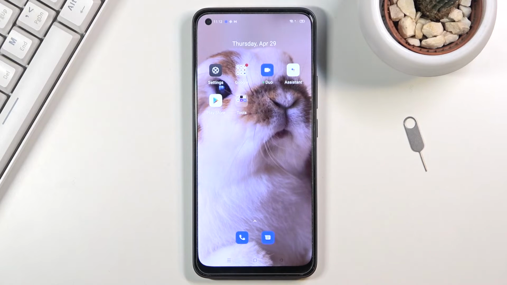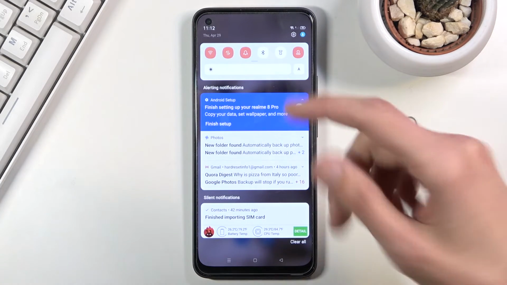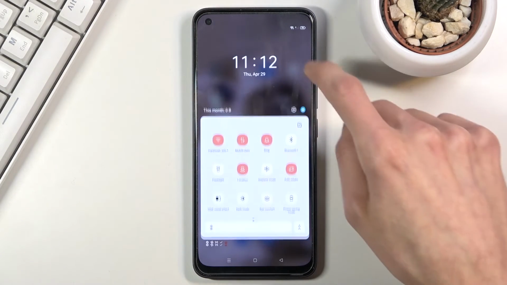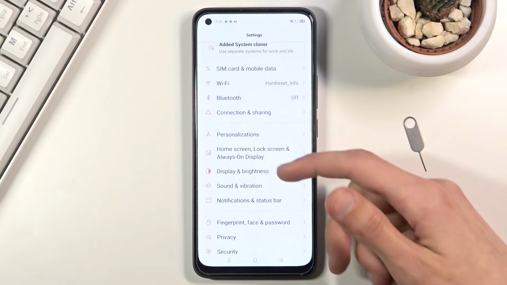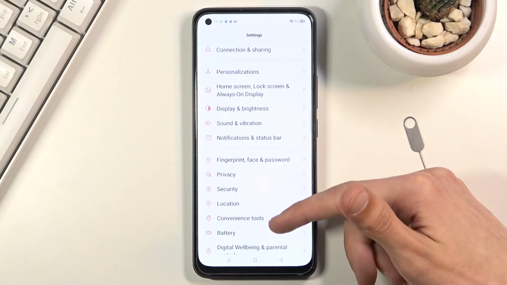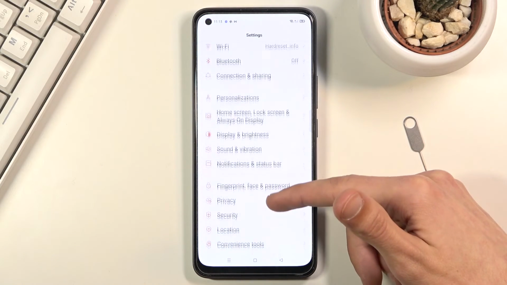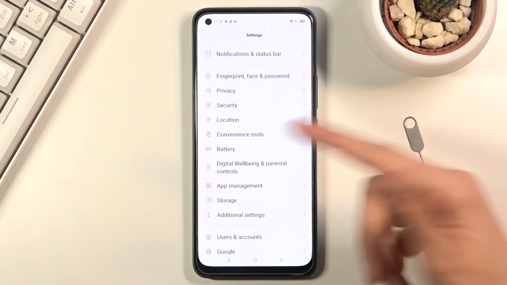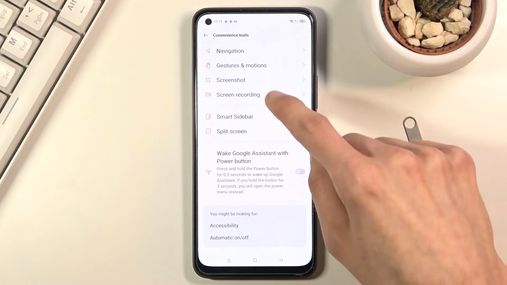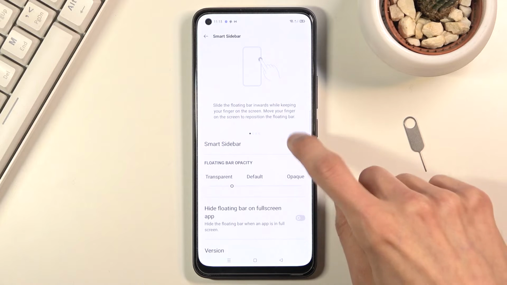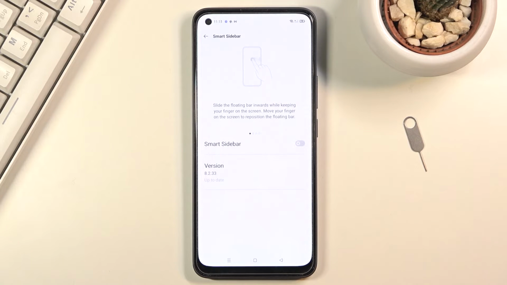And additionally, if you just don't want it, you want to disable it, maybe you have no use for it and you just don't like it, all you need to do is go into the settings and convenience tools. So let me just quickly find that one. Convenience tools and smart sidebar, toggle it off and it disappears, and now you're free of it.